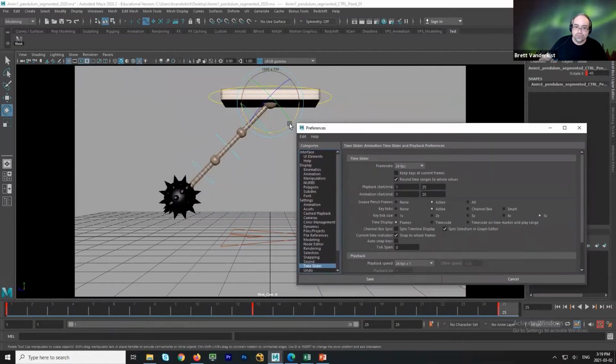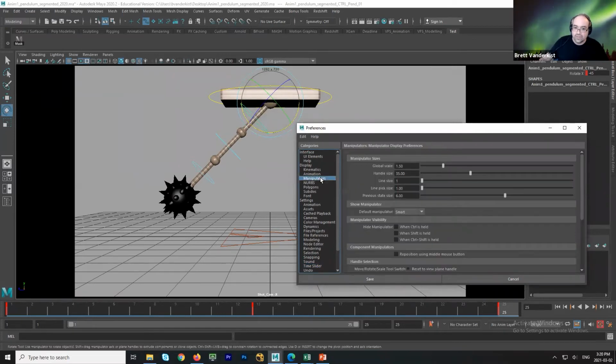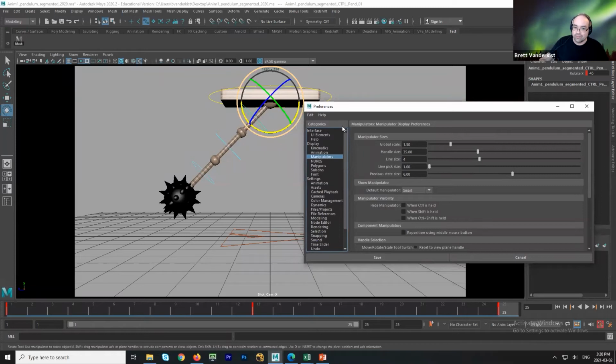I'll also show there are options for the manipulators as well. So if you look up here, manipulators, and you grab this, you can actually change the thickness of the manipulator lines. Again, if you're on a machine where the screen's a bit small or maybe the color lines are very, very thin, you can change the line size. So the rotate tool, it's really easy to see those 3 axes. Okay, and it's all here in the preferences.